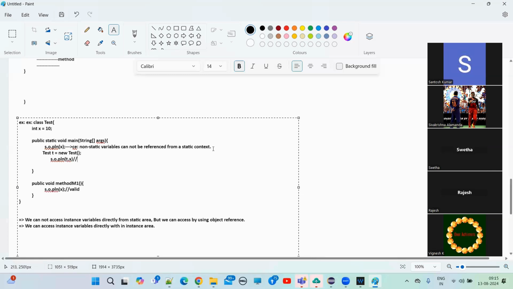Okay. If I do, it's valid. It will print 10. Understand, guys? Okay. So now, how can you access an instance variable within the static area? You have to create an object for that class, and after that, by using that object reference variable, you can access those instance variables. Understand?